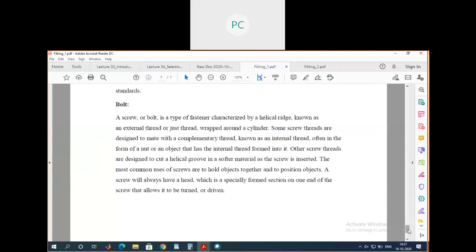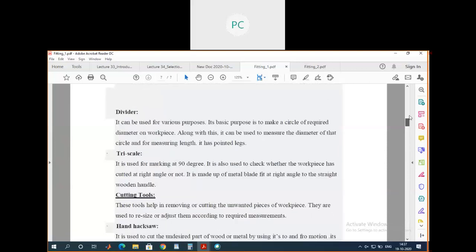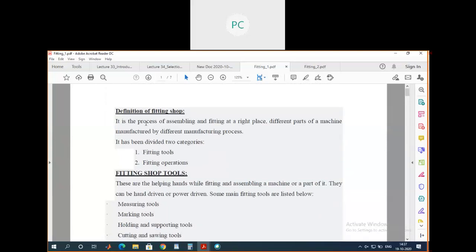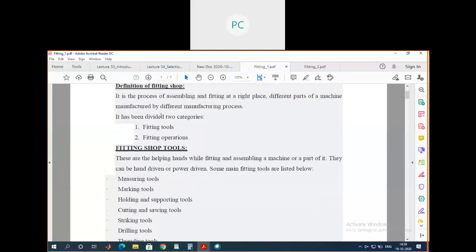Okay, so last class, those who were present, I guess they will remember. Last class we discussed fitting shop, right? So what was the process? What is fitting? It is the process of assembling and fitting at the right place different parts of a machine manufactured by different manufacturing processes. Last class we had discussed all this.